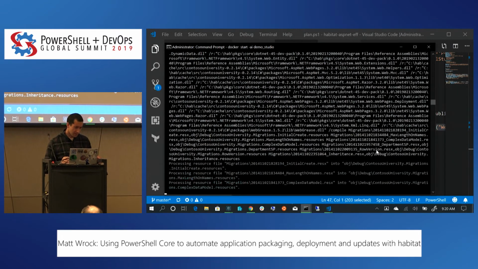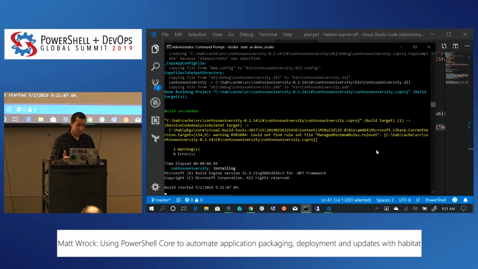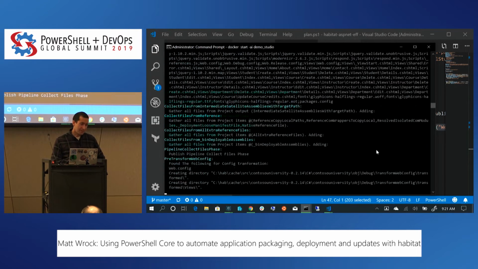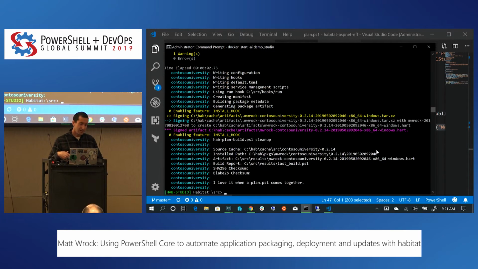Now, if any of you have done MS builds, you're probably recognizing, oh, that looks like MS build, because it is MS build. It's actually building my ASP.NET application, used NuGet to pull down all of its dependencies. It went off to the Habitat depot to look for my runtime dependencies. I built this prior to this talk so that it wouldn't have to pull all that stuff down from scratch. It's already cached.